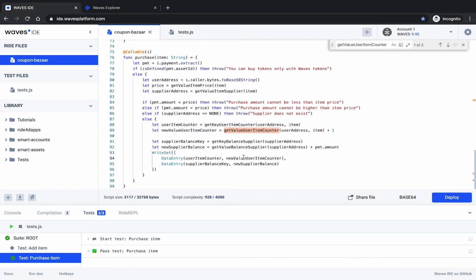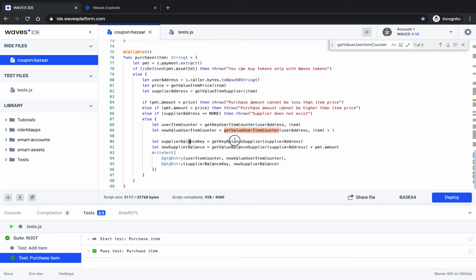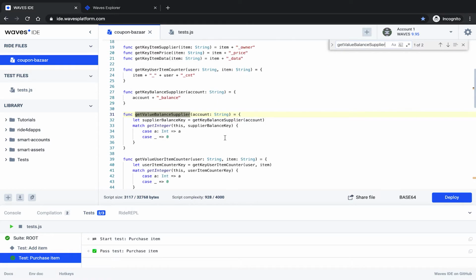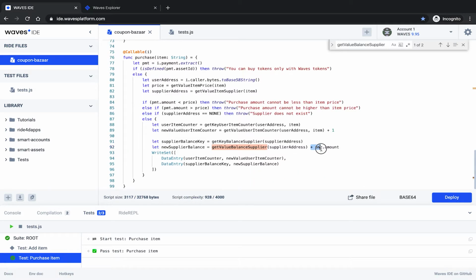Almost the same thing we do with the balance of the supplier. What are we going to do? We will construct this key first, and we will increment this number second. Of course, if this number exists in the key value storage. So we construct the key, and we try to get the value. If there is a value, we get that value, otherwise we get a 0. And we add to that value amount of tokens attached to the current purchase operation. Sounds pretty simple, right?